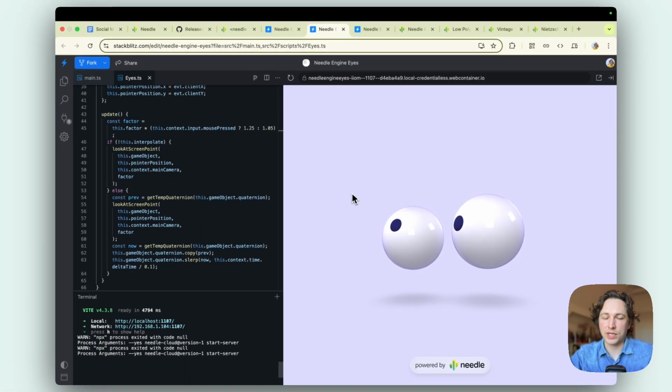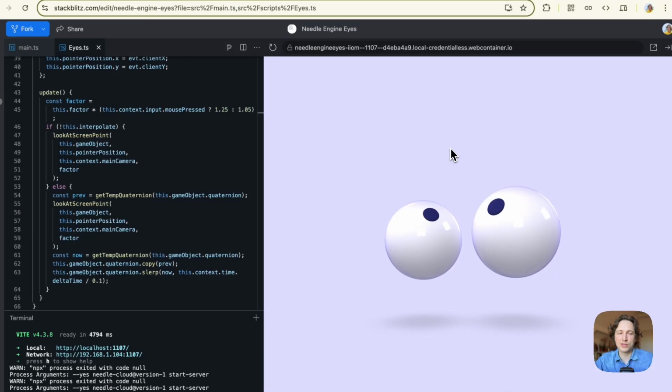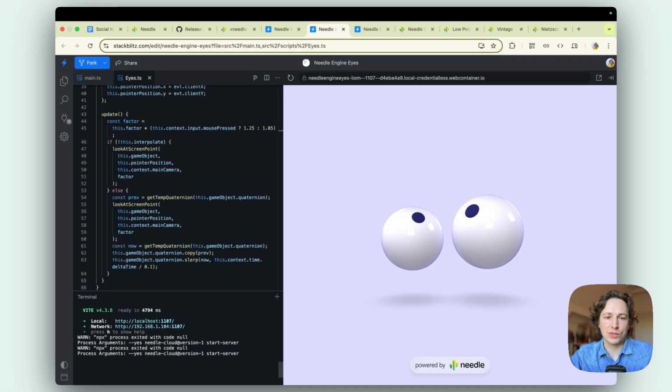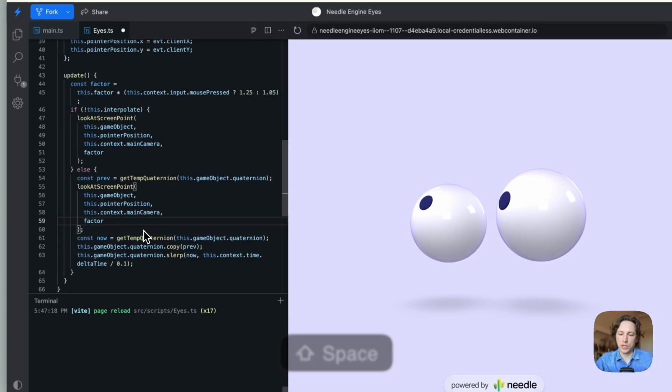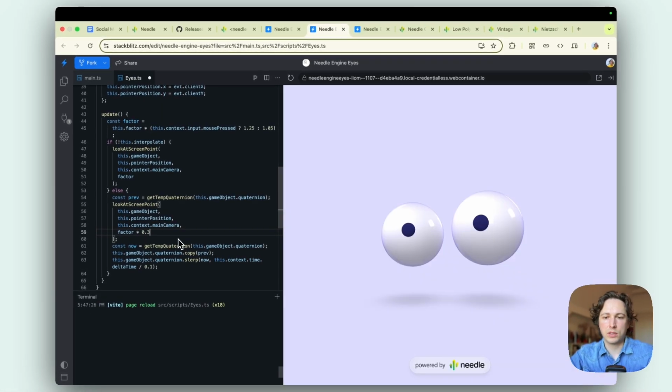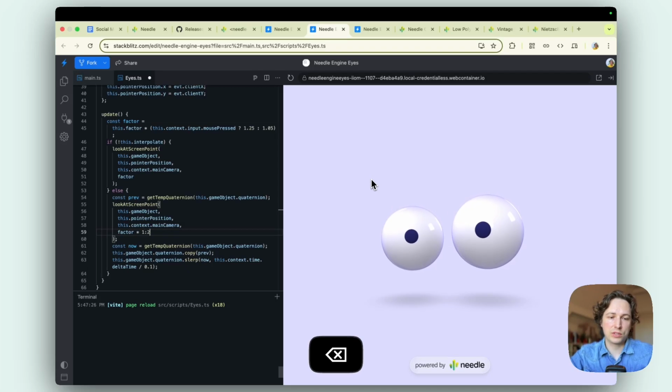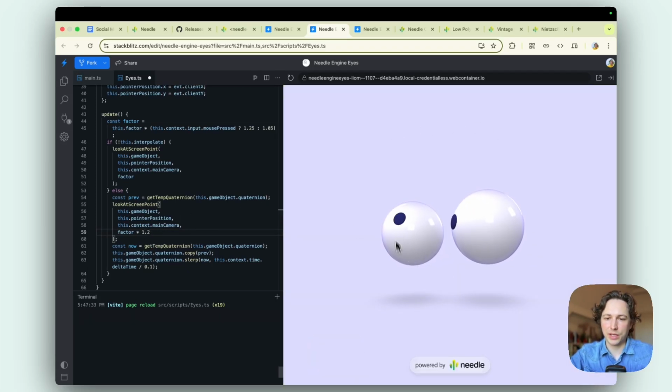So this is nice for adding light interactions where you want to have parts of your scene react to what the cursor is doing. Of course, it doesn't need to be as obvious as eyes looking at the cursor. It can also be supple rotations on objects and so on. So we can change this to a lower value here. And then the amount that they will follow the cursor is less. Or we change this to a higher number. And now we can see that they go a little bit crazy and follow the cursor much more directly.